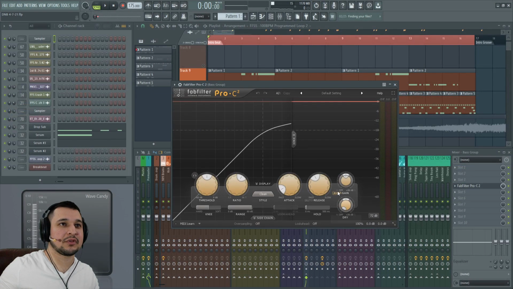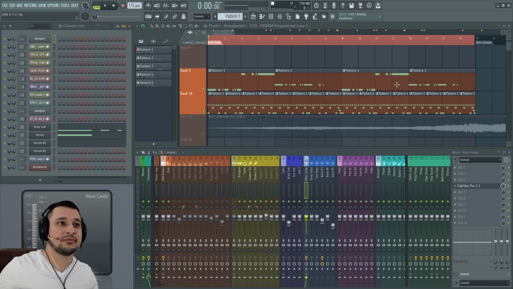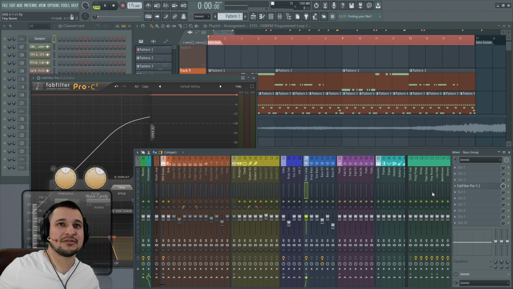Pro-C2. Add the sidechain function, select external. And again, I'll do that old trick I did, where I just use the bottom of that kick drum, and then I'll just copy and paste this over to the next channel. And of course I have to turn off the auto gain. You gotta remember that.